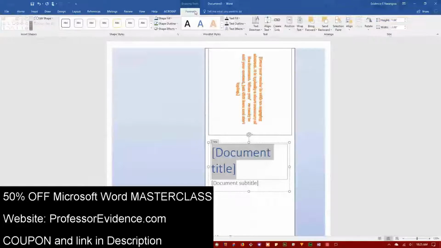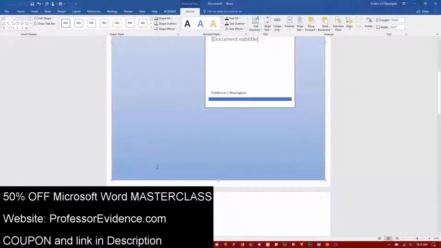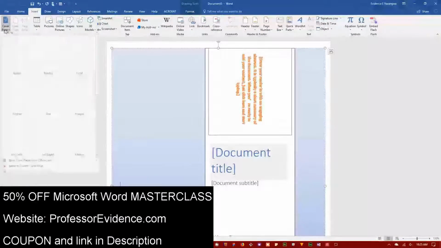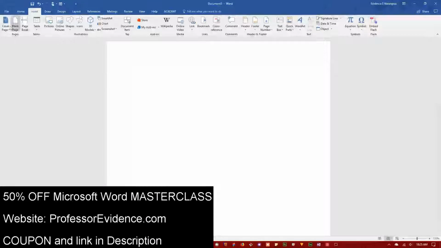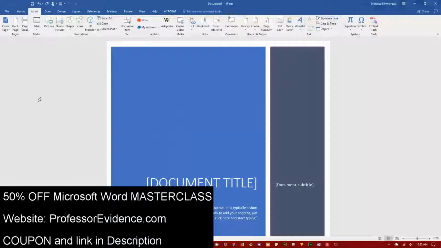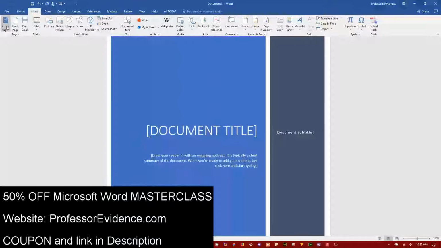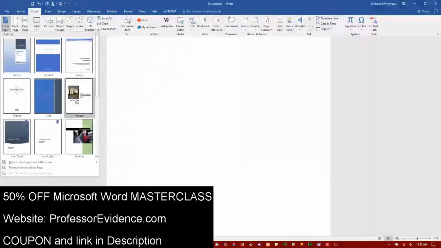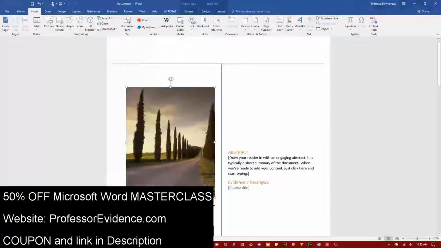So let's select this and go to format. It looks similar. If you select an image, let's see if I can select an image here. Let's go to insert, remove current cover page. Let's go to this. This doesn't have an image. This one has an image. So let's select this image.